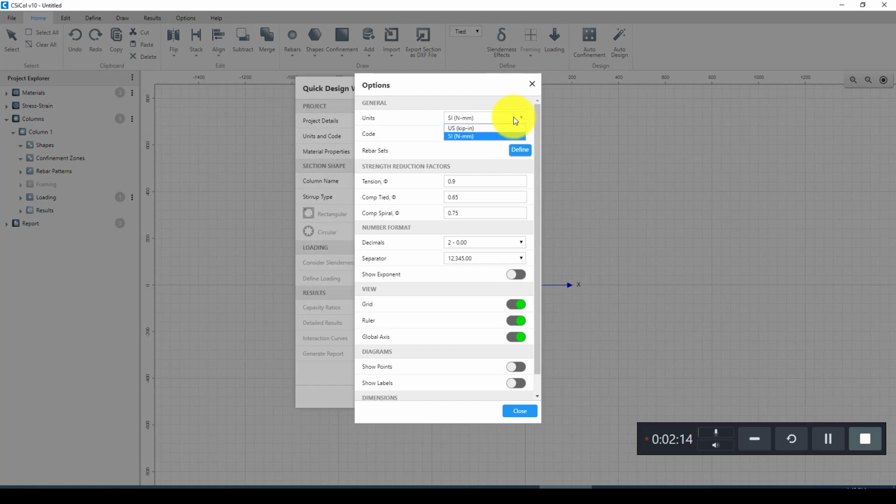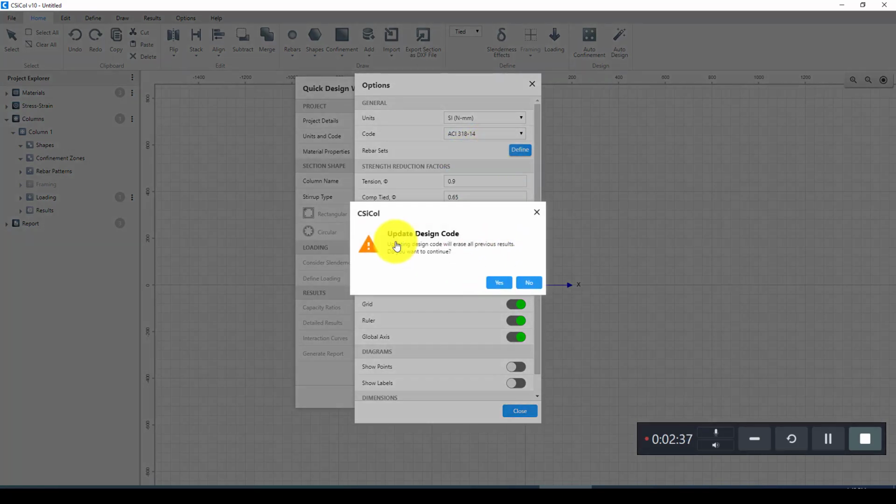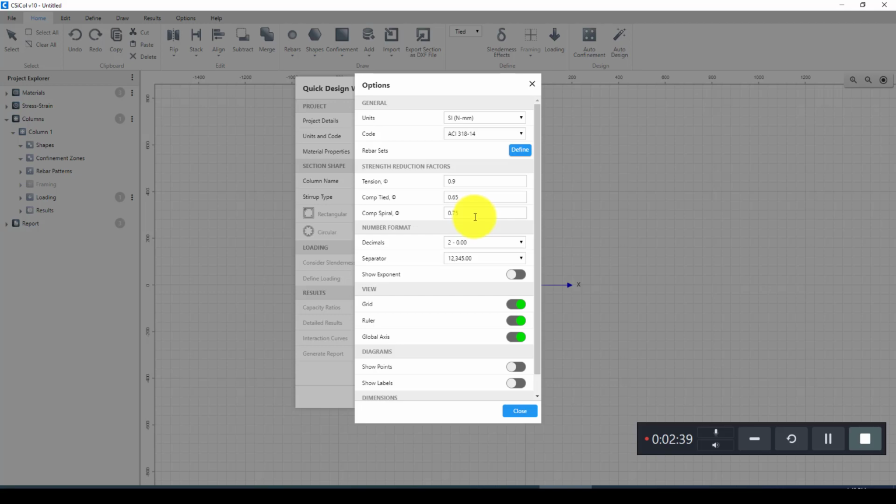For the unit you can select ACI unit, also US unit. I usually use ACI, and then the code, whichever code you want. There is the Singaporean code, Mexican code, Korean code, Hong Kong, China, and also the Australian code, British code. So I will use ACI 14. It's called update. Yes, I'm going to update with this.